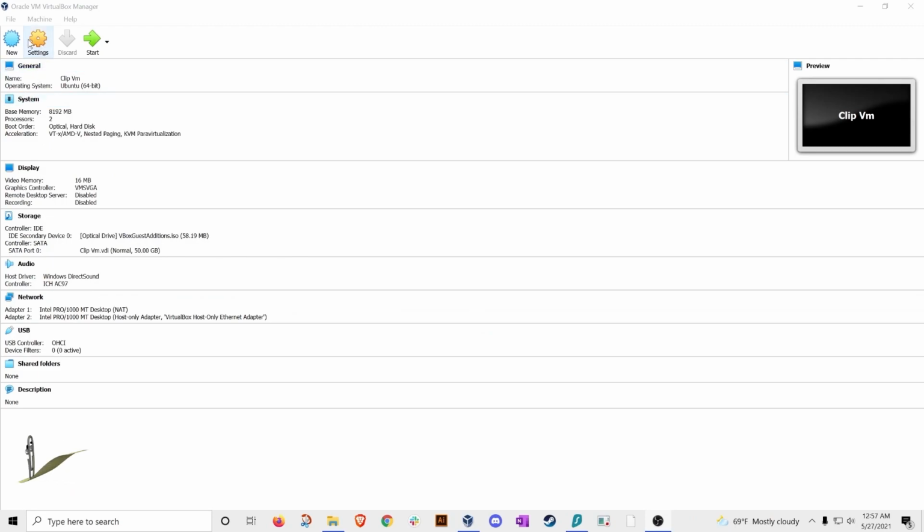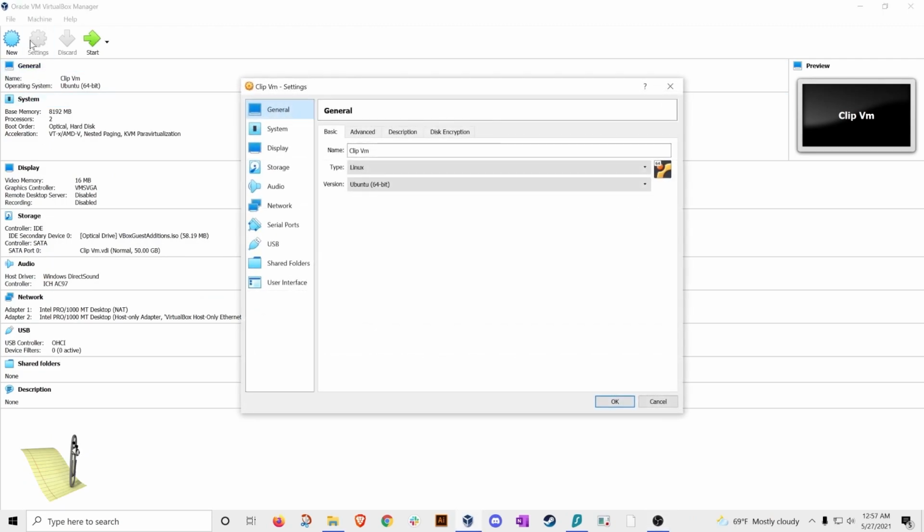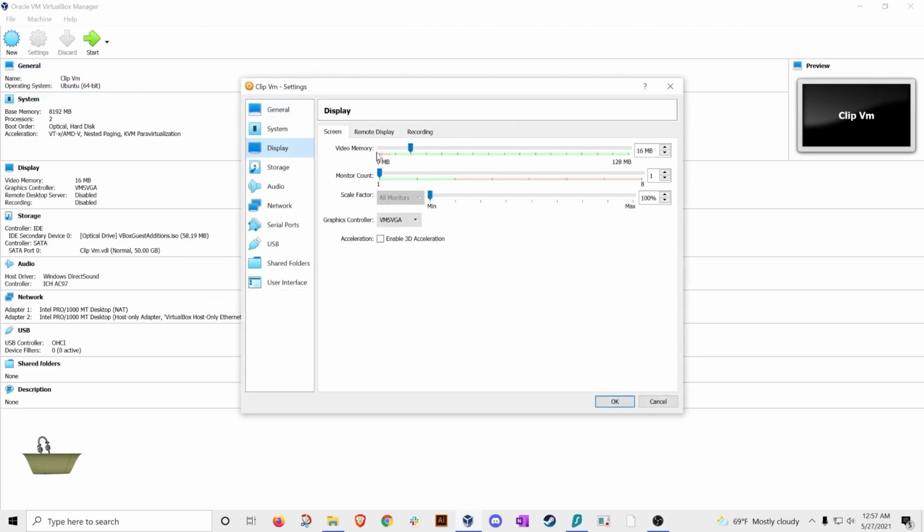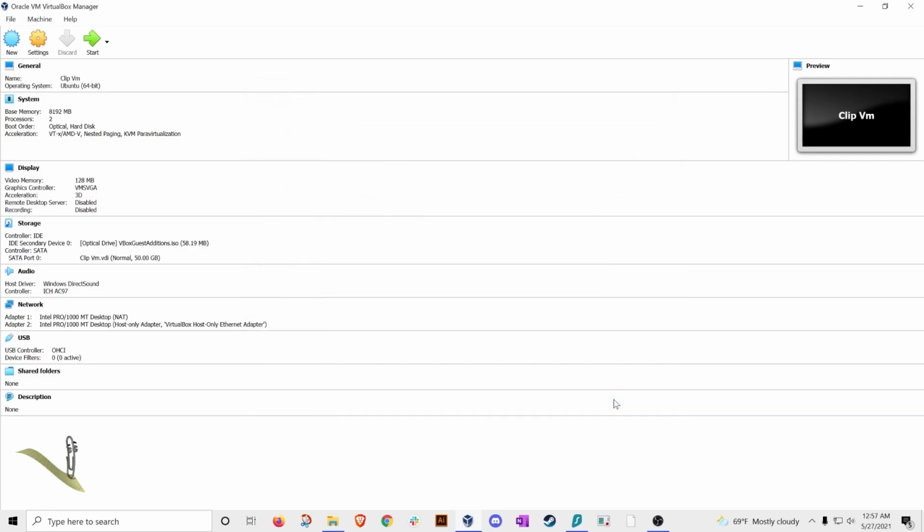Go to the settings of your Ubuntu virtual machine and go to the Display tab. Now, change your video memory to 128 MB and check off the box next to Enable 3D Acceleration below. You can now close out and boot your Ubuntu machine.